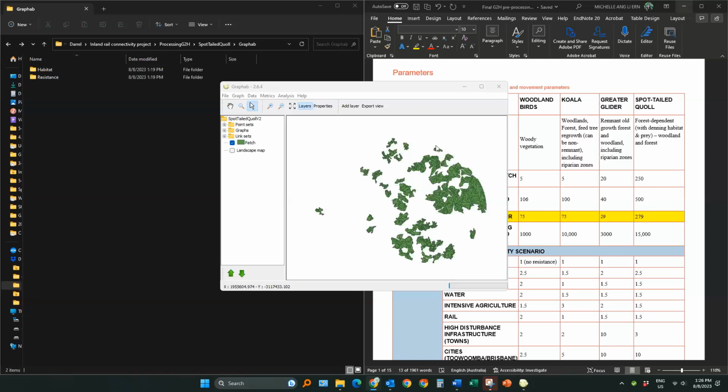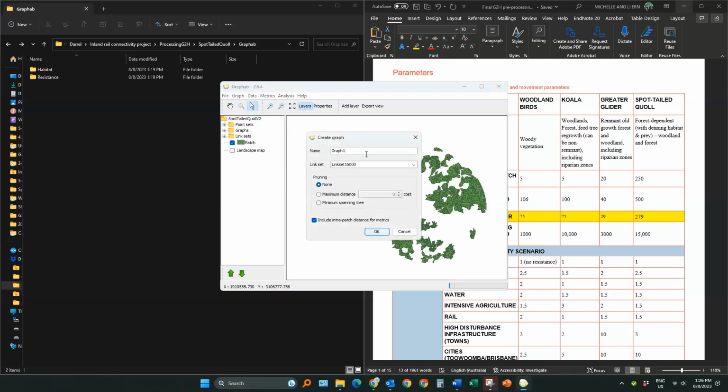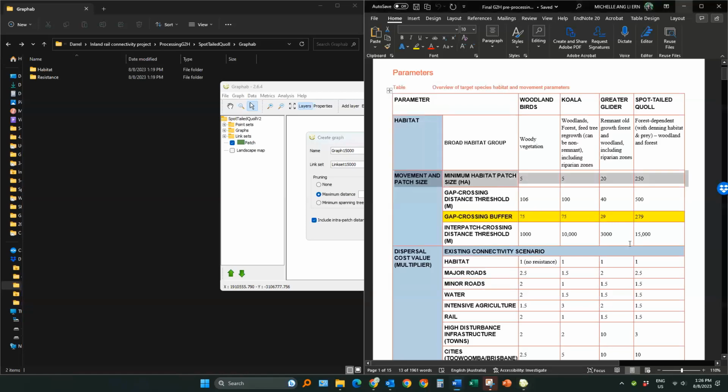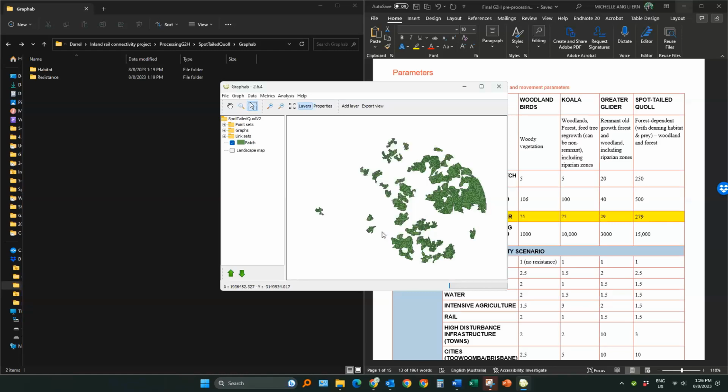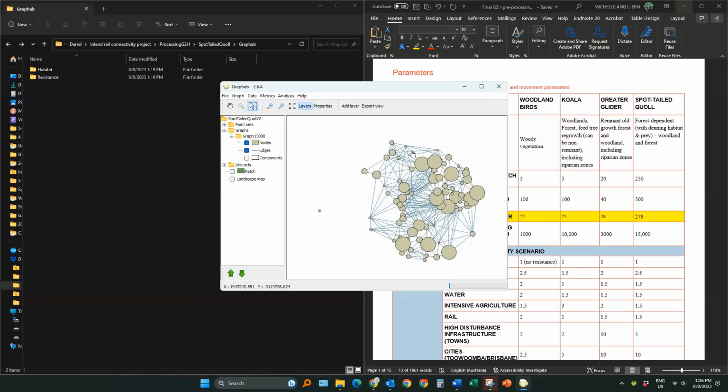All right, so now that the first step is done, we will proceed with the second step, which is to create the graph. So here you click on Graph and then Create Graph. Here you will put the interpatch crossing distance, 15,000, and put the distance here as well, 15,000. Make sure this is selected, and this is also selected. All right, now click OK. All right, that should appear. Sometimes it may take a while, but for this case, it's quite fast.